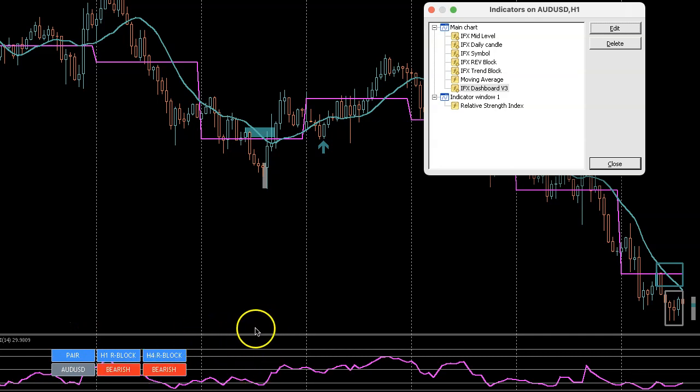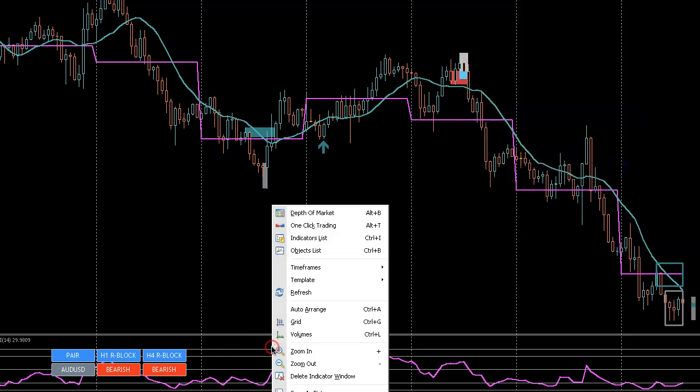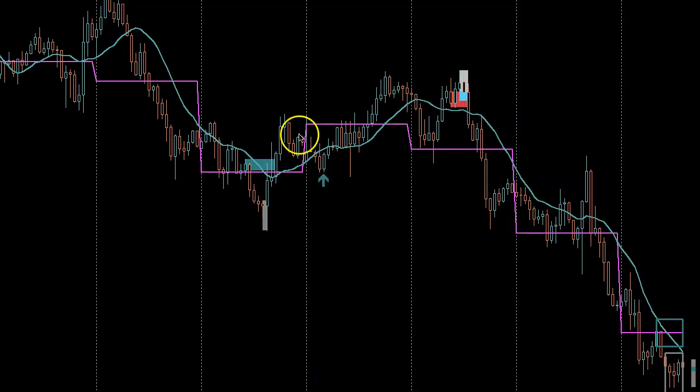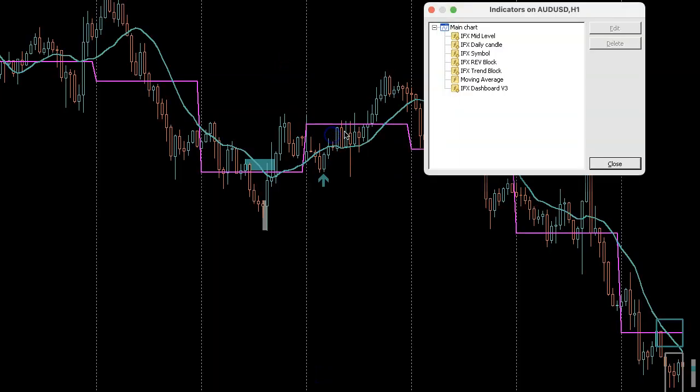But let's say you don't want to have a window at the bottom. If you don't want to have a window at the bottom, then I'm going to delete this window. Then my indicator is going to be gone.